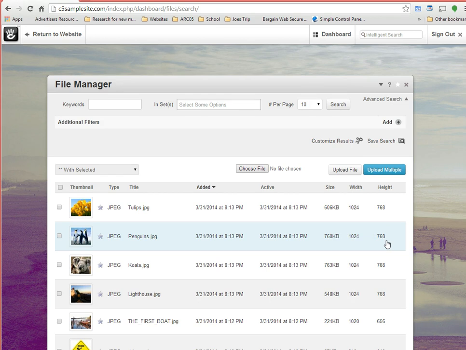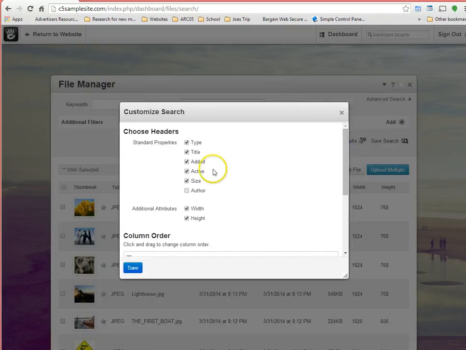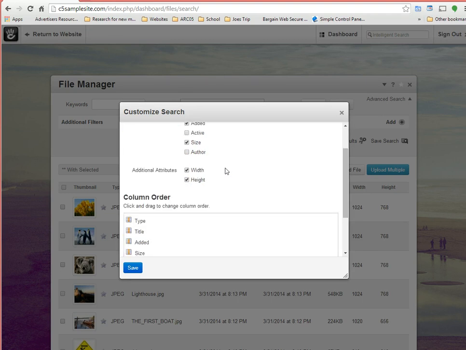You can just as easily customize by deselecting. Again, as I had mentioned before, when it was added and when it became active are oftentimes the same. So let's just remove one. The size is relatively unimportant if I'm using the width and height on images. So let's remove size.